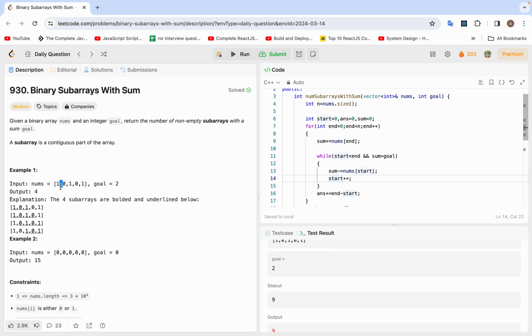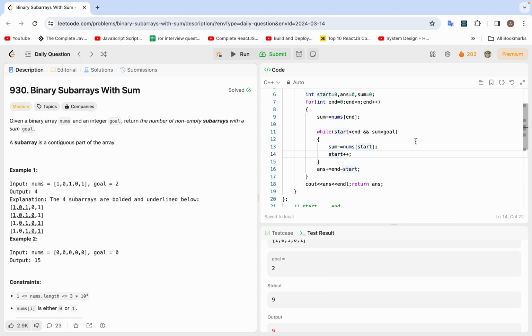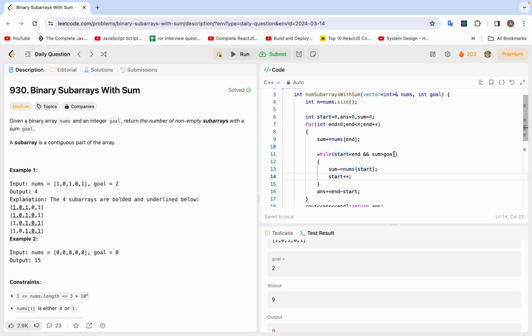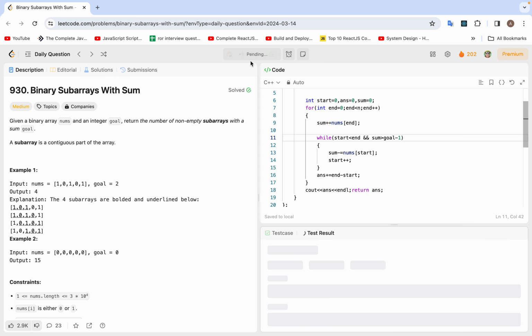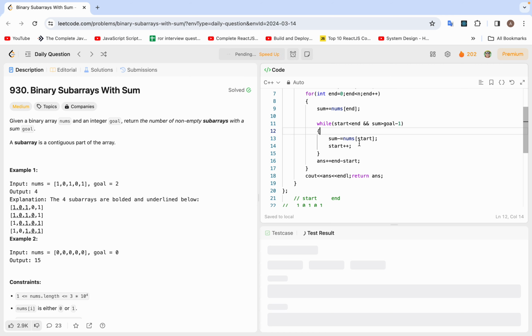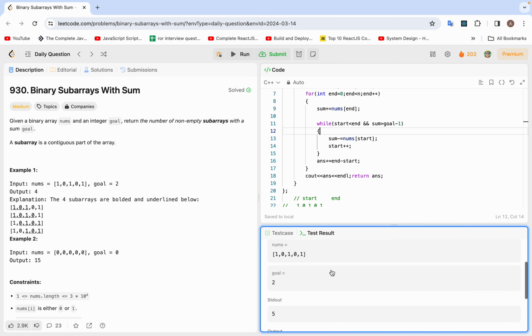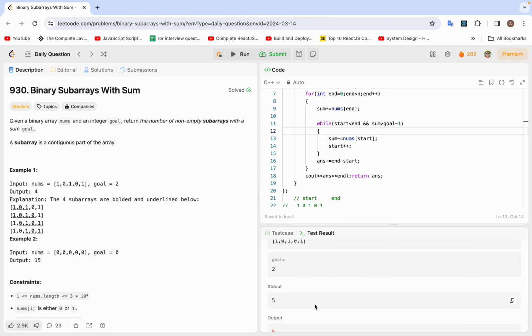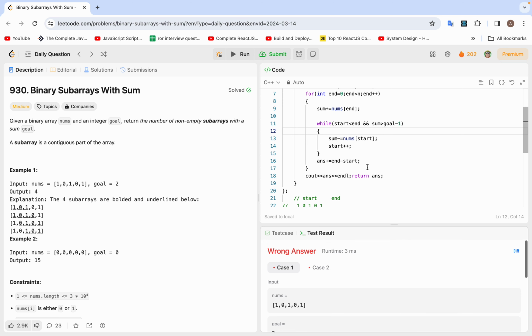So this will be 1, 2, 3, 4, right? Then what will it come to when we search for goal minus 1? Yeah, it becomes 5. Now 9 minus 5 is equal to 4, which is correct, right?